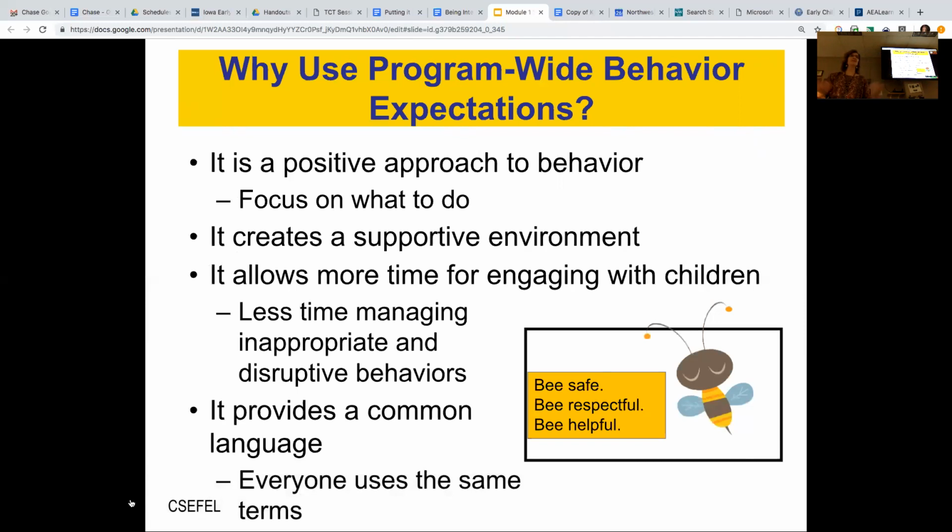Being respectful. I'm respecting your space. If that's something that you're playing with, I need to ask you. I can't take that because that's yours. That's being respectful. And we give them examples of what that looks like in different settings. It's supportive. We're not punitive. We're supporting. We're setting ourselves up for this amazing program.